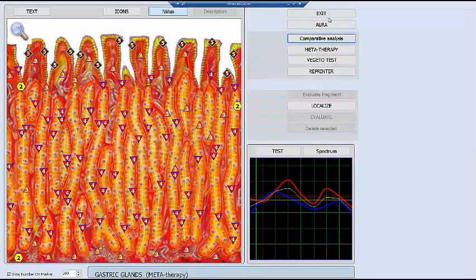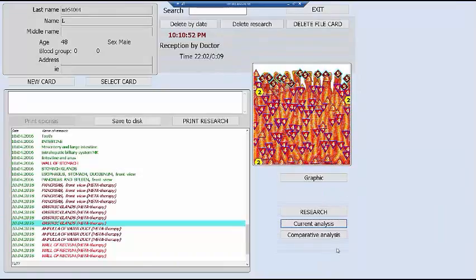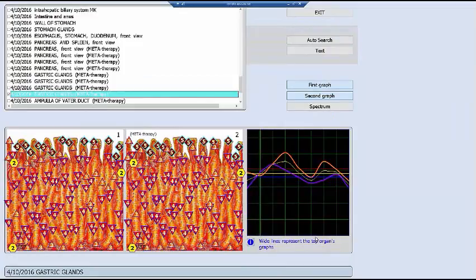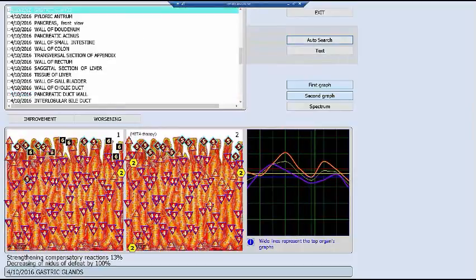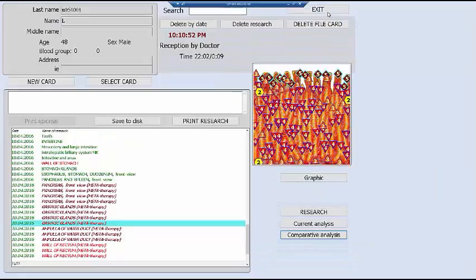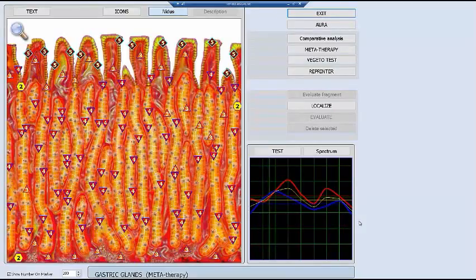Now I'm just going to go back to the main page. Remember I told you you could access that from here as well. I'll just show you. You click on Comparative Analysis here. It'll take you there. It'll show you the last metatherapy in both boxes. Click Auto Search. And there it is. It'll go find the first. So like I said, you can access this page from the main page, your catalog page, or from the current analysis page. Okay, so that's one thing. Comparative analysis is something that you will use every time you scan.